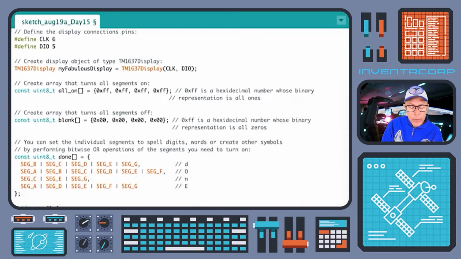So by doing a bitwise OR, and that's what this single vertical bar here is doing for us, by doing a digital or a bitwise OR of these separate segments, we construct a binary number in each of these 4 slots corresponding to the letter D, uppercase O, the N, and the E. And so this will be a nice little thing that we can use when we're done with a task. We can ask the display to display the word done for us. And so that's why we're doing this as a little bit of practice to see how this might work.